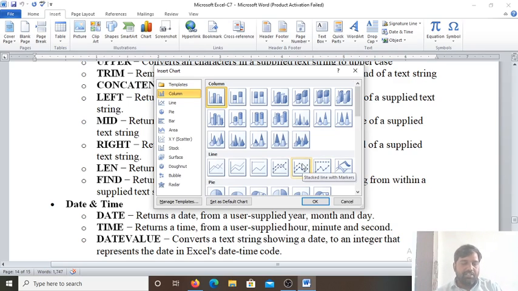So what is the chart? A chart is the graphical representation of data in a worksheet. Here the data are represented on the basis of a bar graph, a pie chart, a column chart, a scatter chart. Different types of chart are there: area chart, pie chart. See, column, line, pie, bar, area, scatter, XY, stock, surface, donut, bubble, radar. All these are the different types of chart.